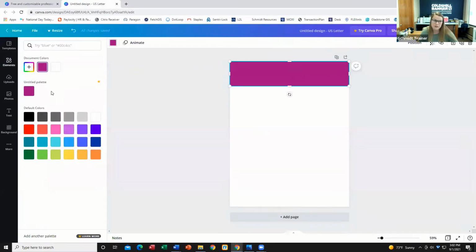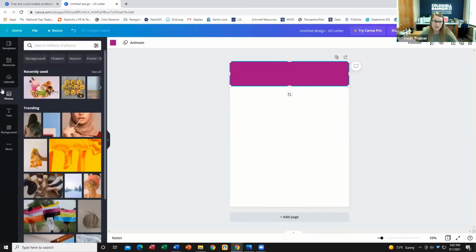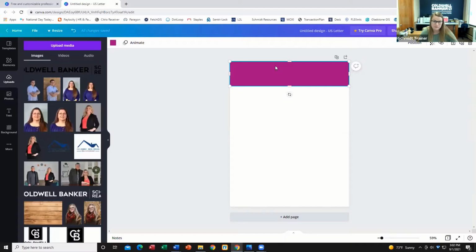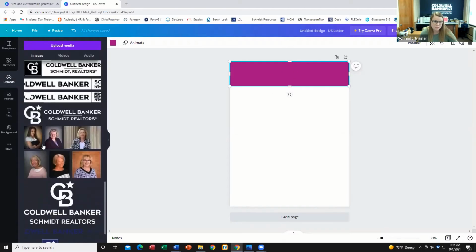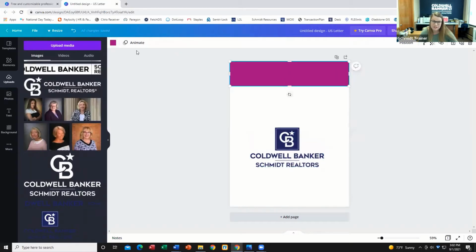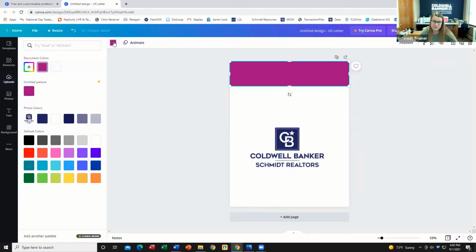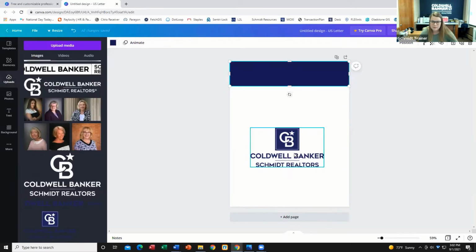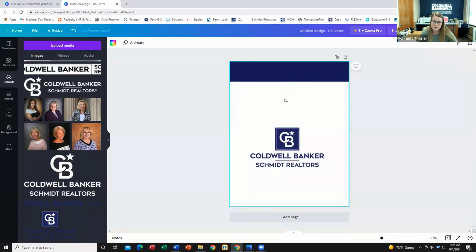So if you pull in the CB logo, you can change the color of the shape to the CB color. So I'm just going to go into my uploads, pull the Coldwell Banker logo, click on my shape, go back up here to the color section, and then pick my CB blue that I want. And then it changes your shape color.